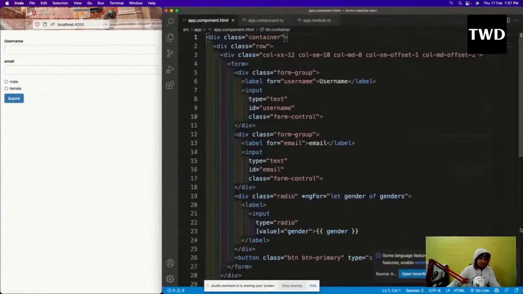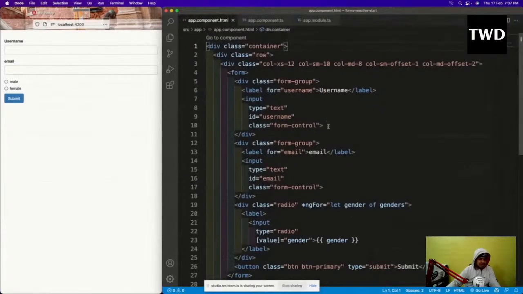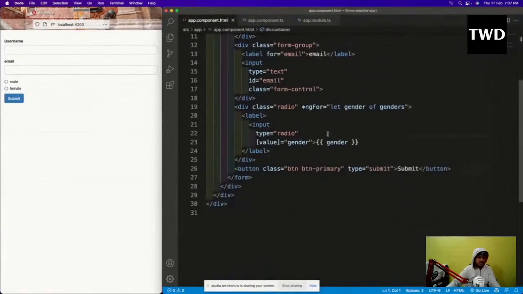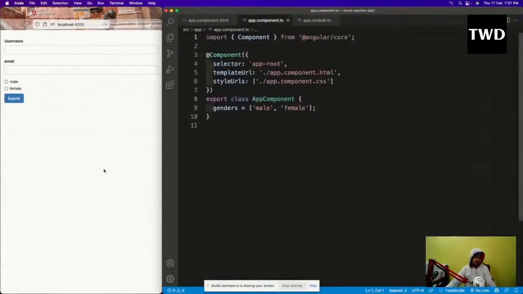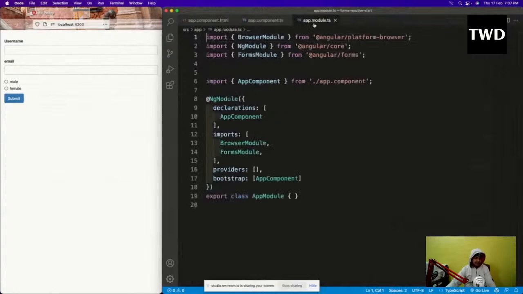In app.module, again a simple form. This time we don't even have the secret question and all those things. Just a simple form, and here we have male and female options. But one thing is missing. We are going to use this forms module, it is there.